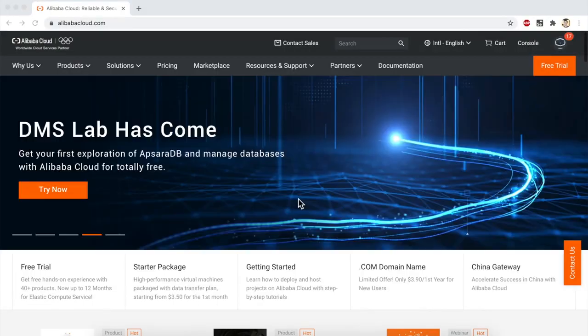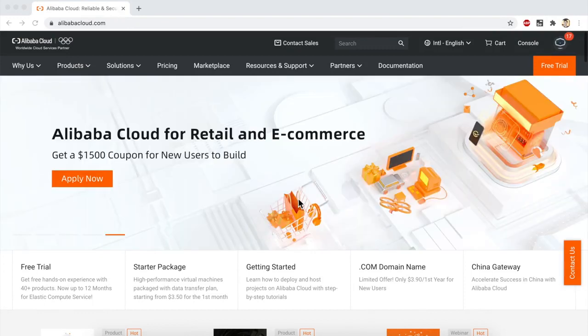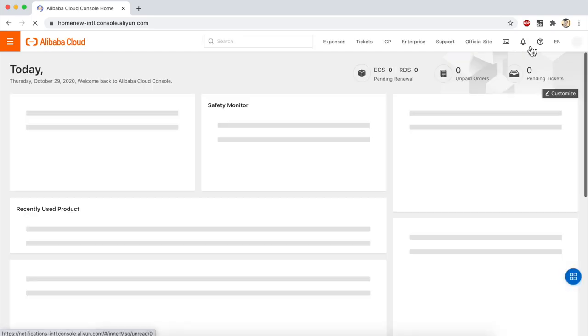Let's now take a look at how you create and manage an OSS bucket. So I'm here on the AlibabaCloud.com homepage. I'm going to go over and click on Console, and then we'll go over to the OSS console.